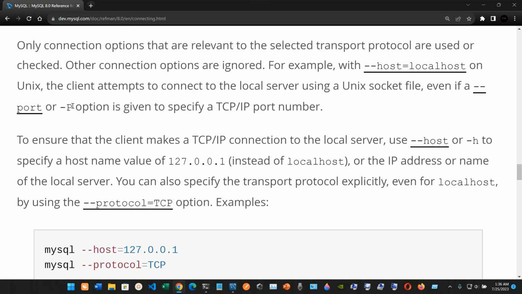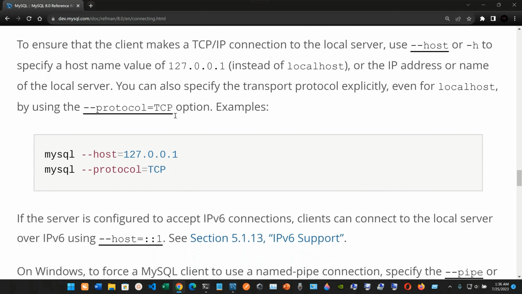So in this case, we're using the uppercase letter P option, which is given to specify a TCP/IP port number. To ensure that the client makes a TCP/IP connection to the local server, use the double hyphen host or the hyphen lowercase letter h to specify a hostname value. In this case, they've given us 127.0.0.1 instead of localhost, or the IP address or name of the local server. You can also specify the transport protocol explicitly, even for localhost, by using the double hyphen protocol = TCP option.